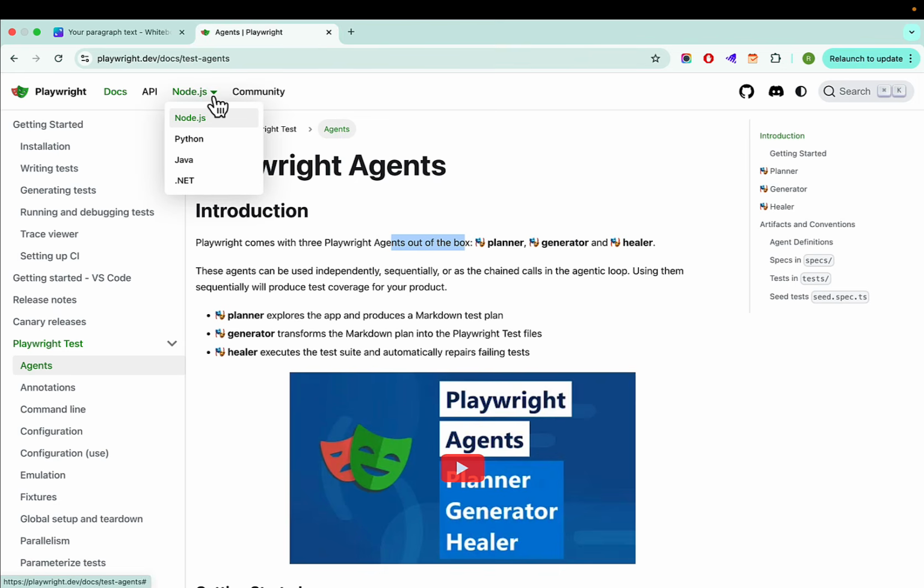Right now it is only for Node.js. So that means for JavaScript and TypeScript, you will be able to use these Playwright agents. Maybe soon they will do it for other programming languages as well. Okay, so now they have given 3 agents here as per their documentation. Planner, this agent will explore your app.